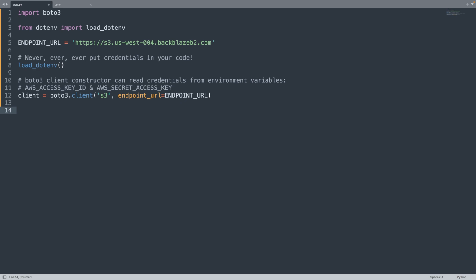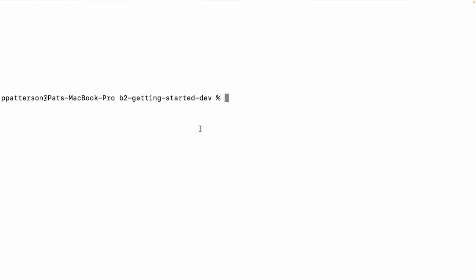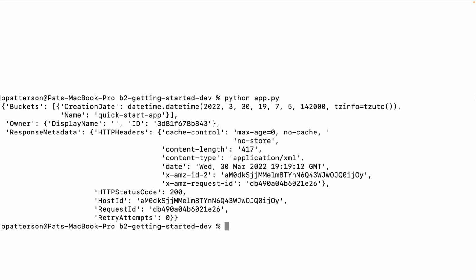The simplest operation I can do is to list the buckets in my B2 account. I'll pretty print the response. Now I'm ready to run my app. Great, I've got output. I can see the bucket I just created in my list of buckets.